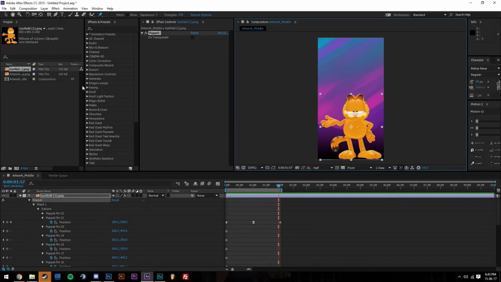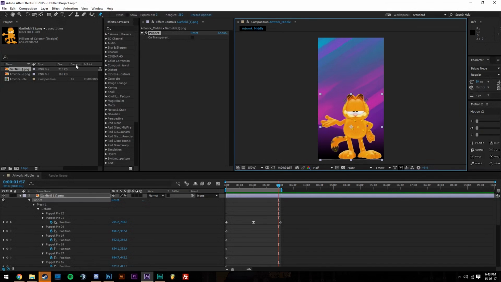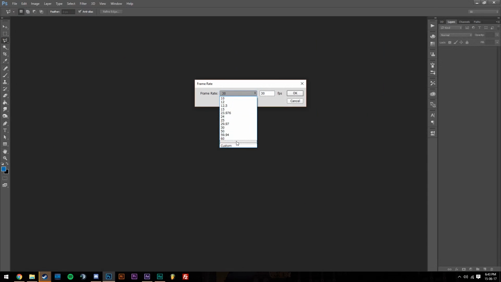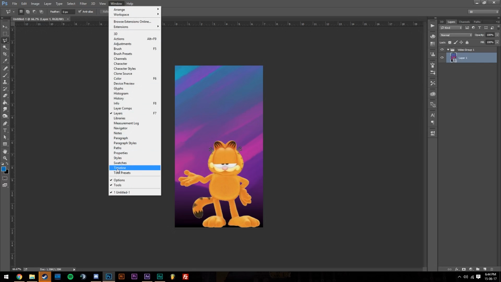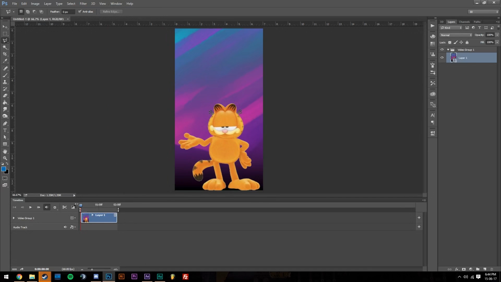So if I go back to my After Effects, in the project panel you can see the frame rate here, which is 60. So I'm going to go back to my Photoshop and then click the 60, or I can just enter a custom frame rate there. Press OK, and then go to Window and then open up your timeline. We are then going to play this through and make sure it's everything we want.